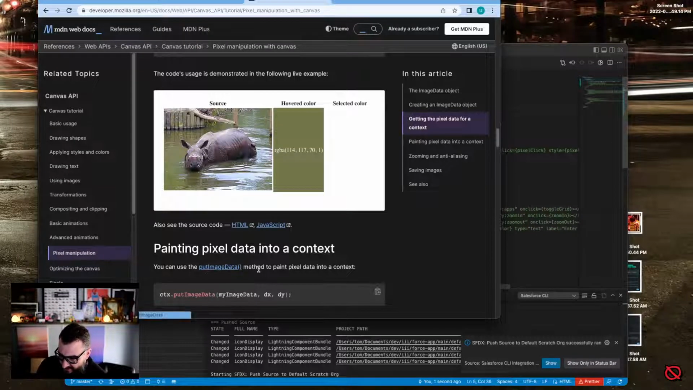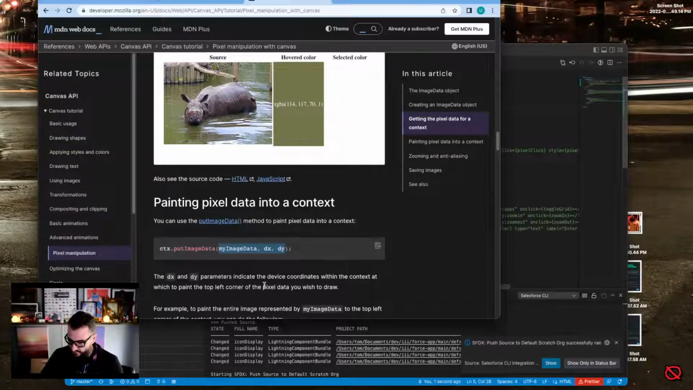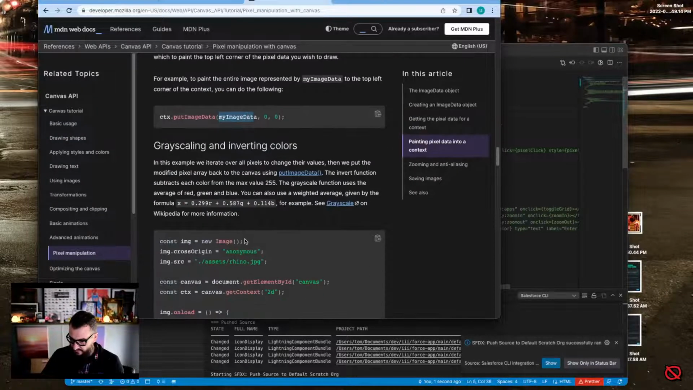Painting pixel data into a context. You can use the putImageData method to paint pixel data into a context. The dx and dy parameters indicate the device coordinates within the context at which to paint the top left corner of the pixel data you wish to draw. For example, to paint the entire image represented by myImageData to the top left corner of the context, you can do the following.